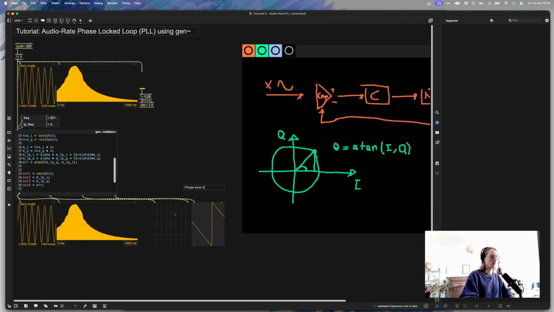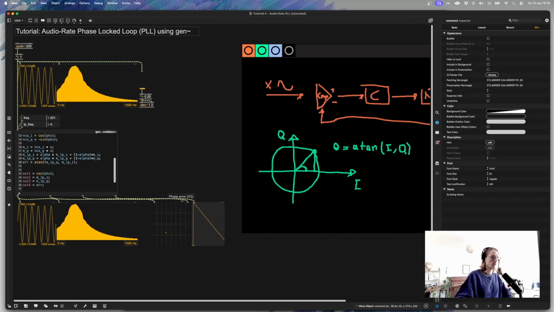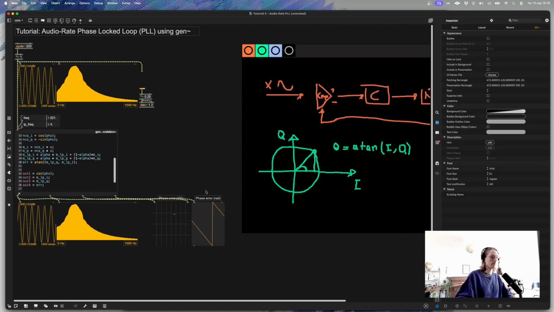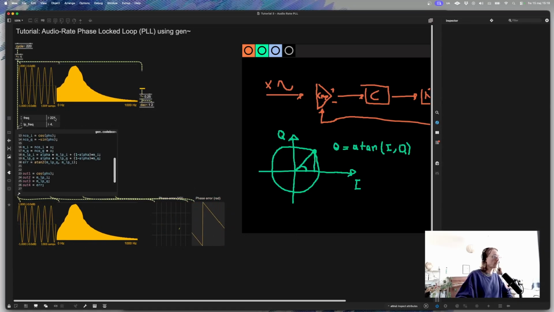So we have the phase error, I and Q component, and then we have the phase error in radians, like this. And if we set the frequencies to be the same, you see that this phase error stabilizes.